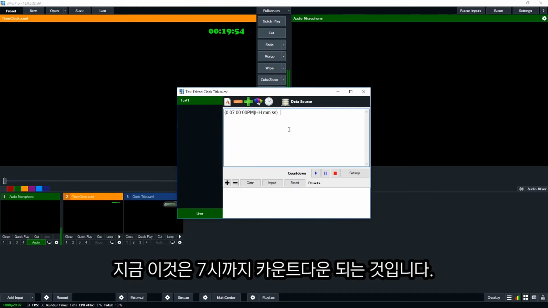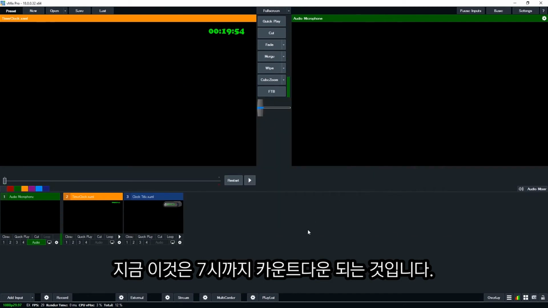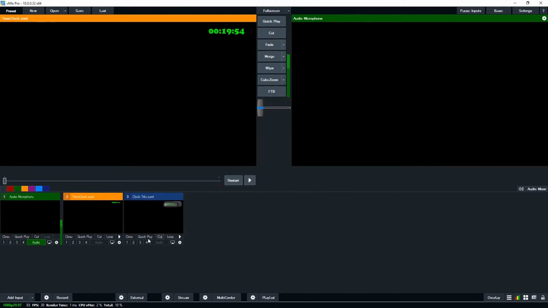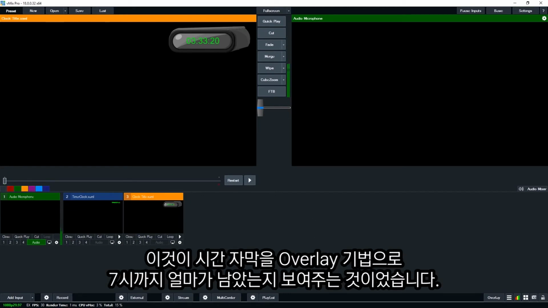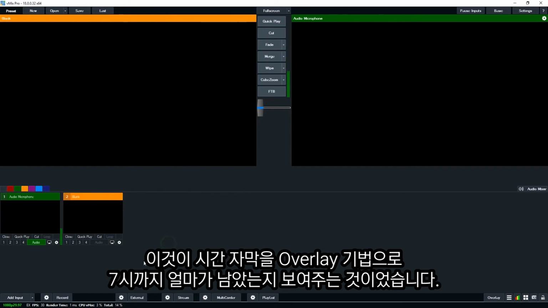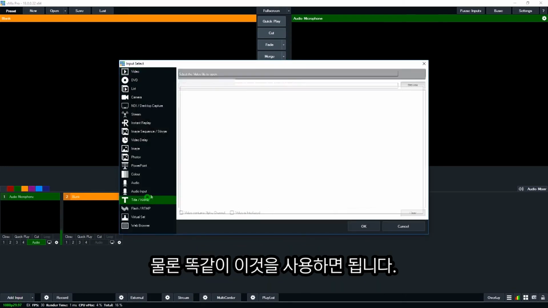So what this will do is count down to 7 p.m. So it will show in hours, minutes, and seconds how long there is to go till 7 p.m. And let's just load this one up. So as you can see, I've created my own little clock title overlay. And now I've just laid over the top how long it is until 7 p.m. until our show starts. Now, some people might not even use it for titling in their live show. They might just use it for this example.